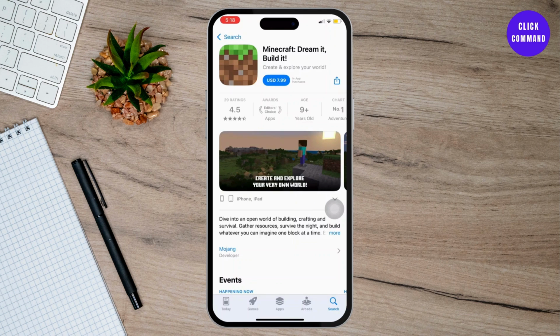And after it's installed, you can open the app, sign in, and start building your world. And that's it. That's how you can download Minecraft on iPhone.